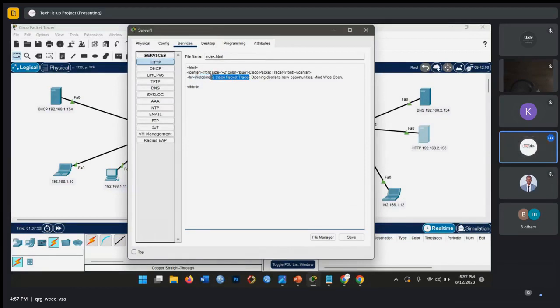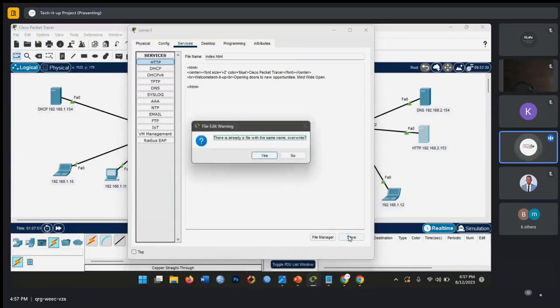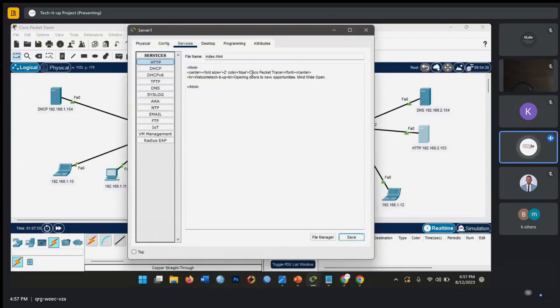Welcome to take it up. Yeah, so here let's put some line here. Yeah, so we should save this. Here also it shouldn't be about Cisco. We're changing it to take it up.